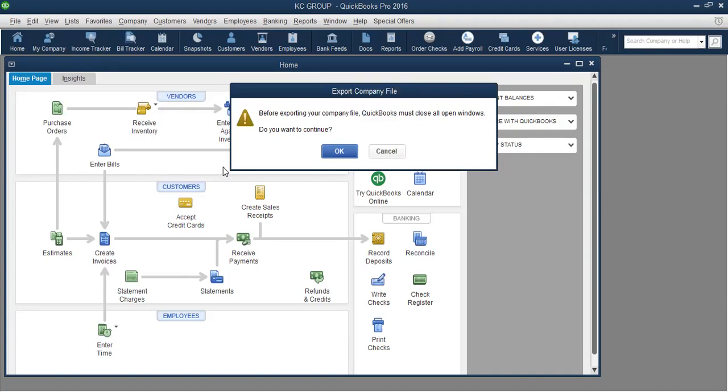Now, when you have clicked on that option, what QuickBooks is going to do is close all the windows that we are seeing up here, the windows that we've opened, and it will actually export your company file. And that's the only choice that we have.